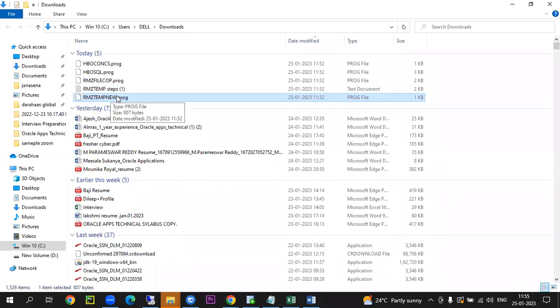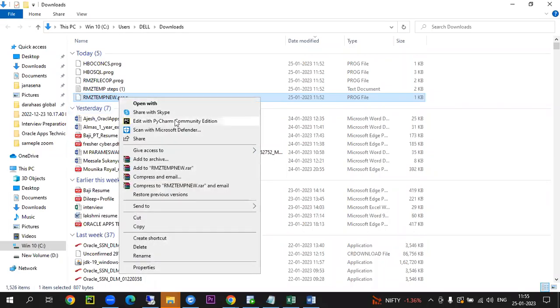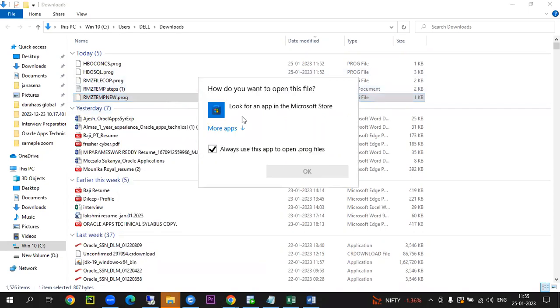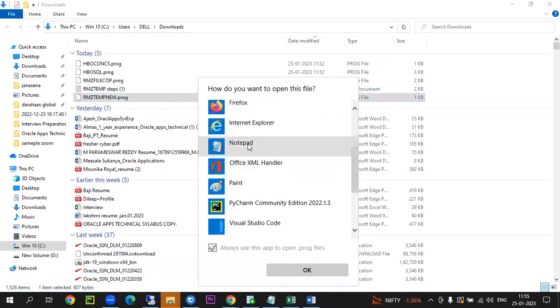Every Unix file will start with an extension of prog here. Prog means program file. Now see the structure of this file here. You can open it with WordPad or Notepad also, but the proper structure will not be there.